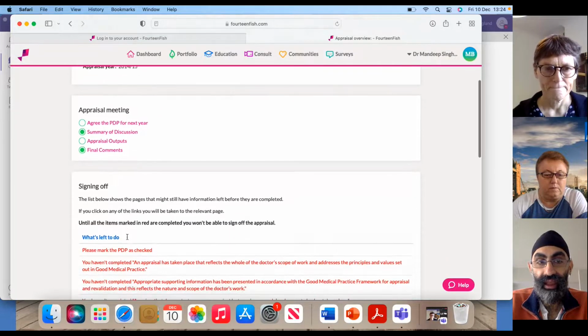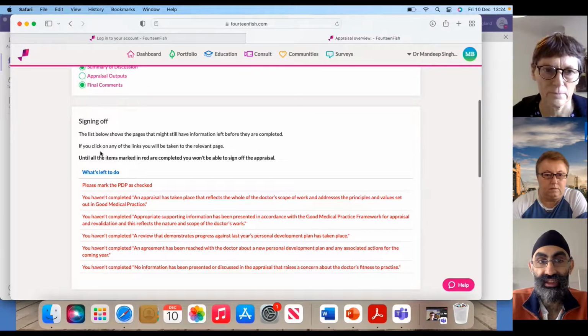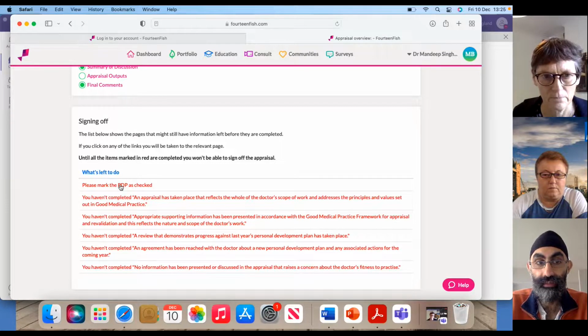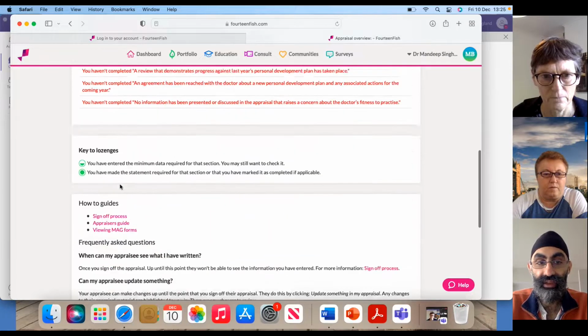Here we can actually do all the things that we need to do to sign off. So we can click on them, and then they can be removed, and then you can sign it off.